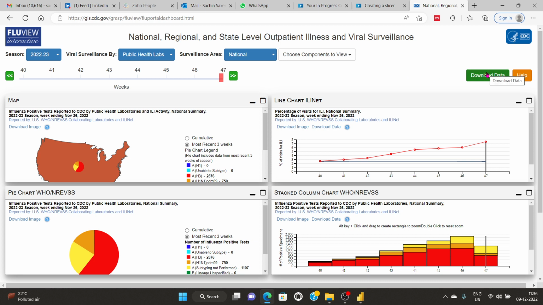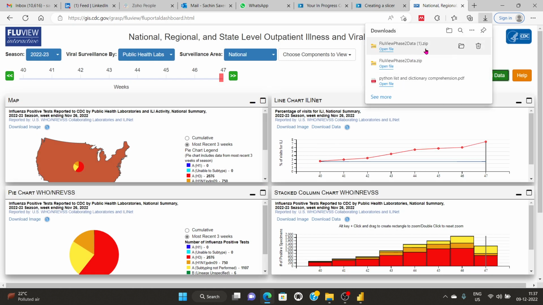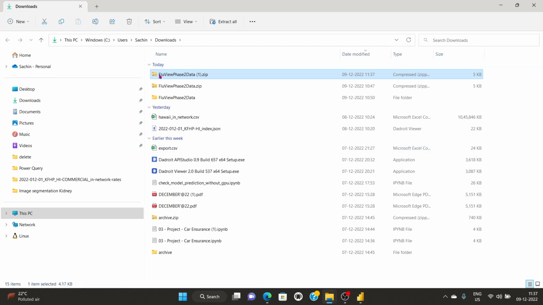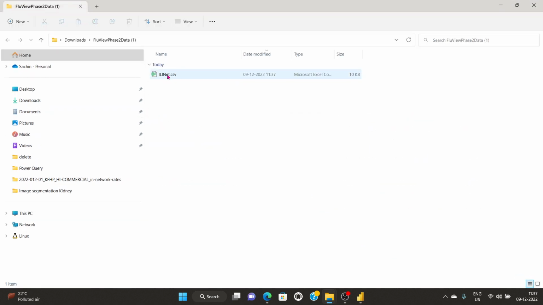Now I'm going to click on download data, and you can select the WHO NREVSS. No, I need ILINet data, national, and all seasons. I'm taking care of only three values: first, second, and third, and then select season. I'm going to download the data set over here. You can see the zip file has just downloaded. I'm going to click on this, unzip, extract all, and extract here. Inside the extract, you can see the file is already here in CSV format.